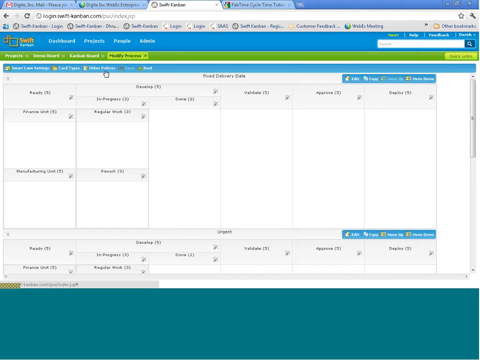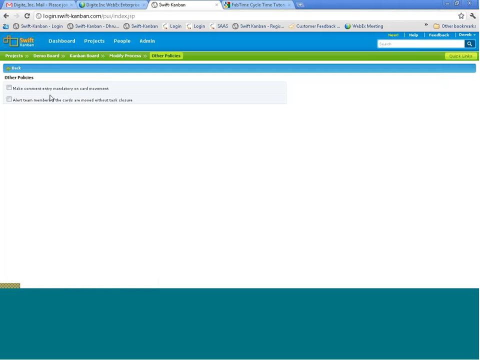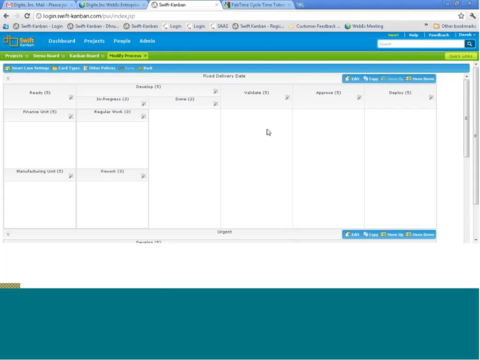Then we have a quick couple of policies here. So make comment entry mandatory on card movement. This will force a person to enter a comment when he moves the card from one working lane to the other lane. The next one would be alert team members if the cards are moved without task closure. So the cards have a to-do list that you can create behind the card. If the team member moves it without closing the to-do list associated with that particular lane, the system would warn him saying that you have not closed the task and you are trying to move the card to the next lane, to the next column rather.